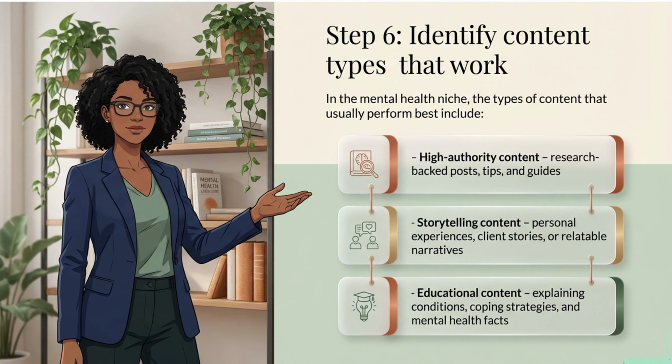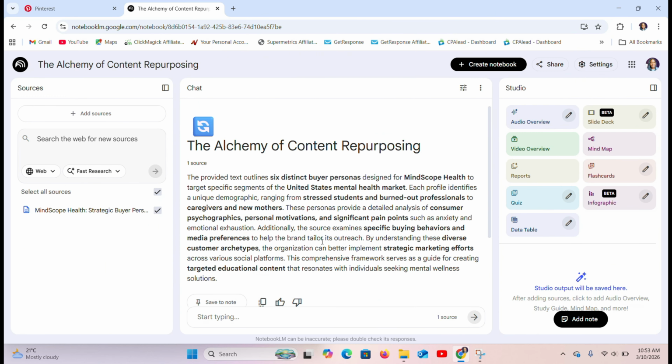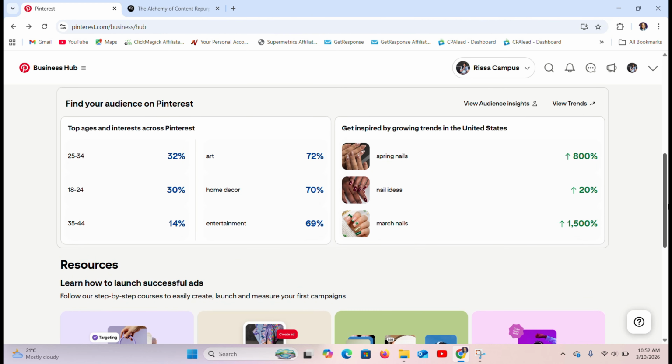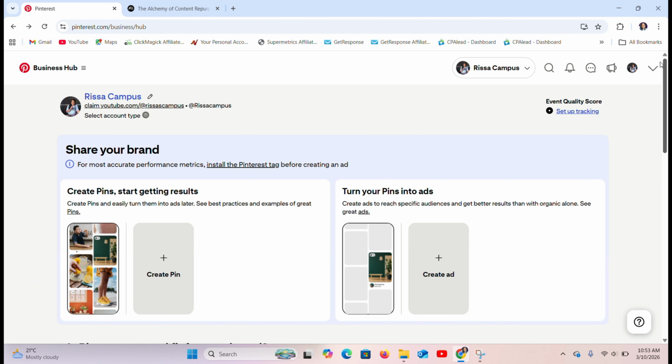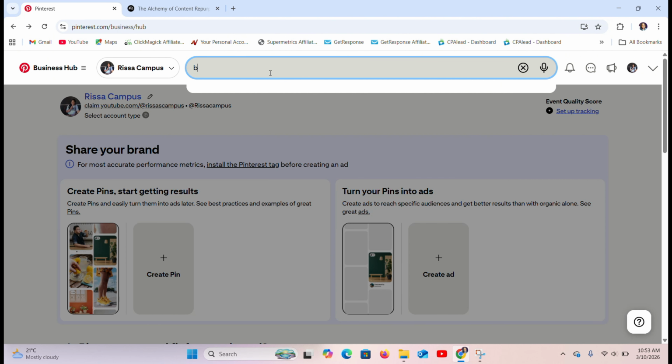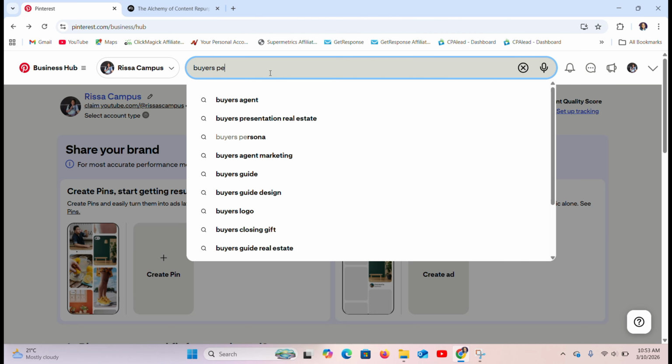All right, so what if you have a specific design that you want to recreate? Now let's say I have a specific design, so I'm going to go ahead and use this other notebook. So I'm going to go to Pinterest and try to look for some designs that we can recreate in case we want to create a specific presentation slide deck.